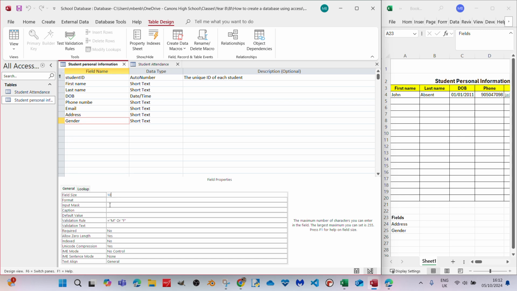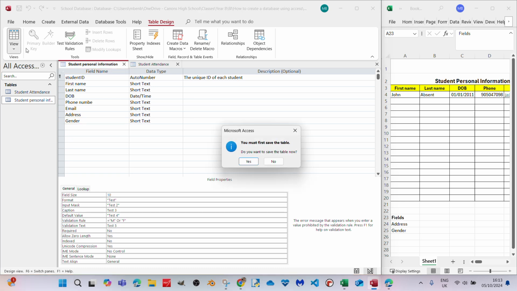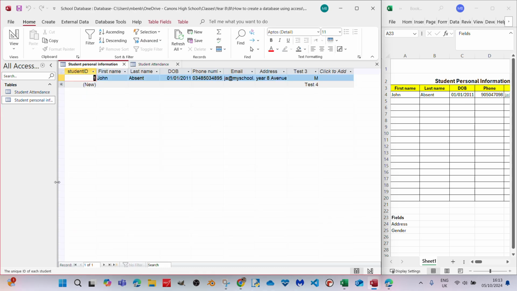We left the format, the input mask, and the caption. If it was me and I didn't know anything about this application, I'd just say test, and then test 2, and then test 3, and so on, and then default value test 4, and validation text test 5, and see what happens. Let's save my work, obviously. So we have test 4 as the default value.